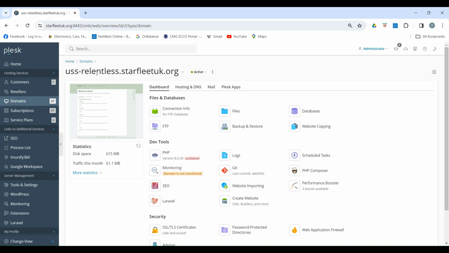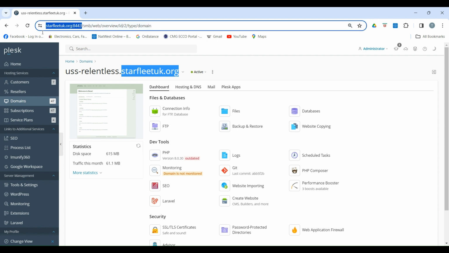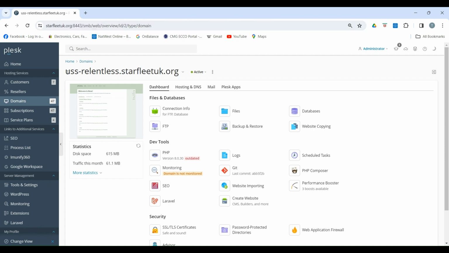Now, you would have applied for a website off of me, and I would have given it to you. I would have given you some credentials, and you would log in using this address, starfleetuk.org:8443. Okay, and then you will get this type of desktop with your domain name with Starfleet UK on the end, or a fully qualified domain name, something .net or .org.uk or whatever. Okay, and you'll get some bumf over there. But we're going to use all of this bit.